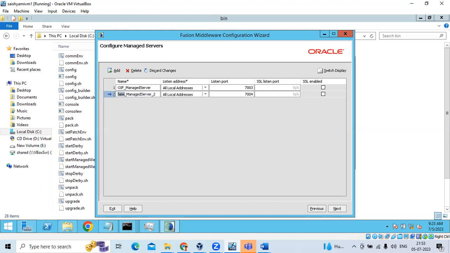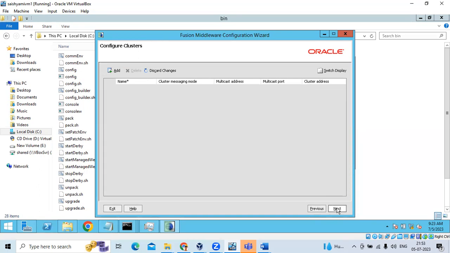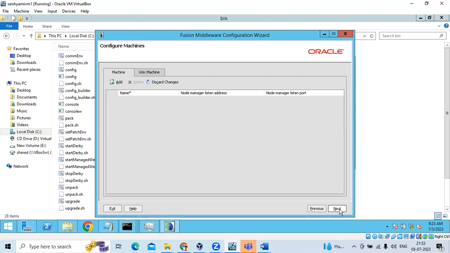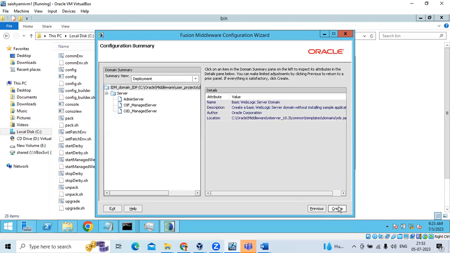So I just give something like this. I don't give the SSL label here. Okay, so let's see how it goes. OIF is for Identity Federation and OID is for the managed server. And here I don't configure any clusters now. So I just click next, and I don't configure any machines here either. Okay, so just click next.